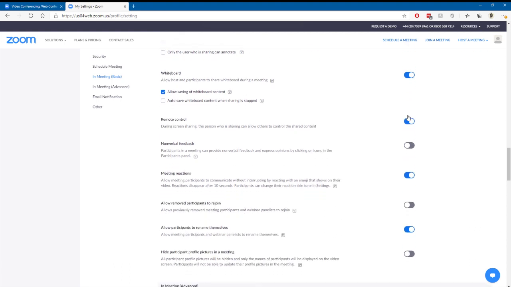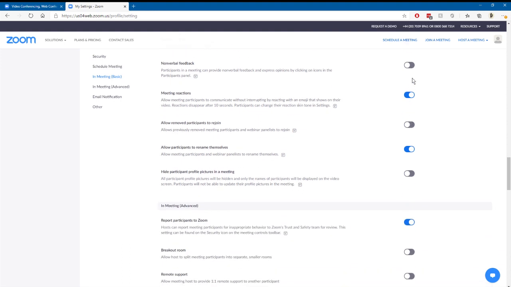Annotation is useful. We'll come to that in a future video. Whiteboard is useful. Remote control is useful. Non-verbal feedback allows icons to be used. Very useful, worth switching on. Meeting reactions, likewise. Allow a removed participant to rejoin. Means that if we throw somebody out, they can come back in. So probably best not to allow it.